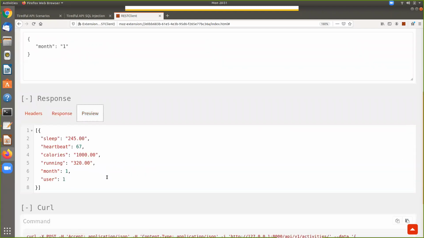If we click on preview, we get that nice JSON background. And if you remember, the objective was to get the table names, and we want to try to do that by using a union select. And how we're going to try to do that is we're not going to actually count the fields here. So sleep is one of our fields, heartbeat is one of our fields, calories, running, month, user. So we got 1, 2, 3, 4, 5, 6.